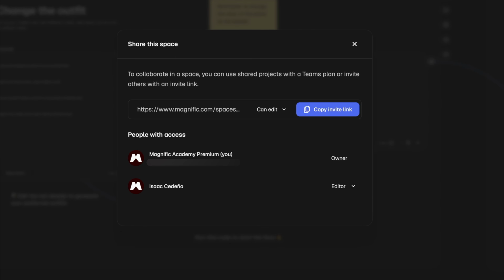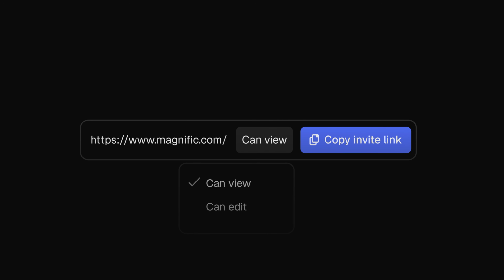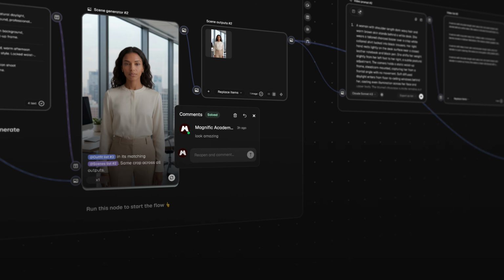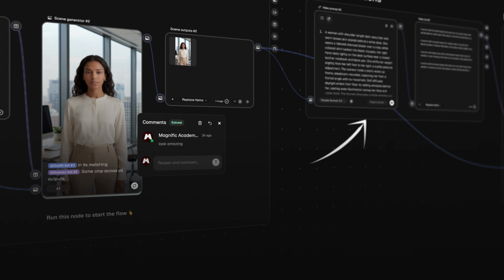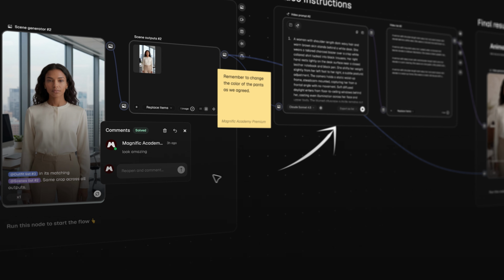Just below, you'll also find the People with Access section. This lets you see exactly who can enter the space, including the owner and any collaborators, together with their current roles. Between the invite link, permission settings, and comments, Spaces gives you a clear and practical way to review work and collaborate directly inside the project.